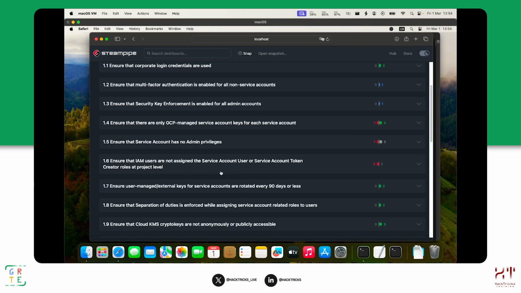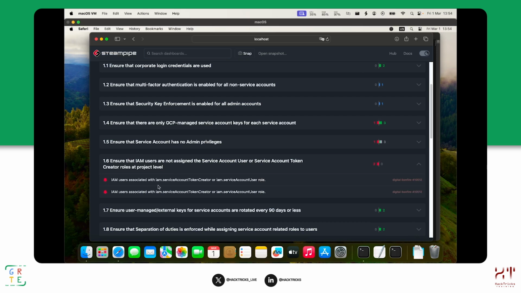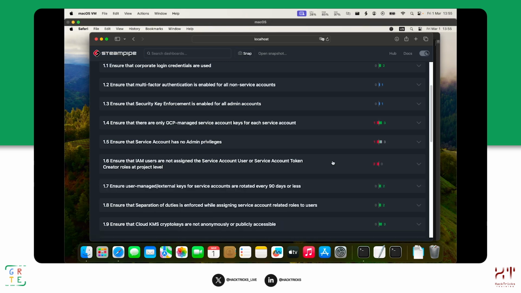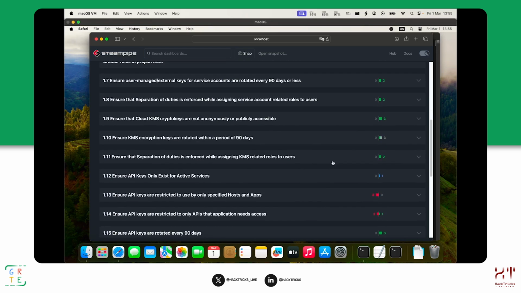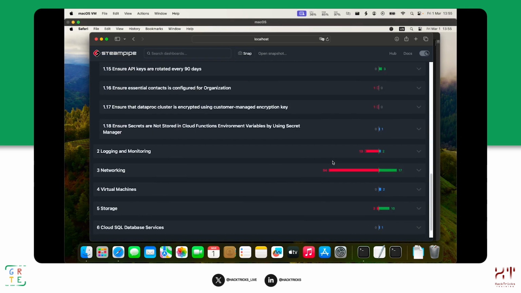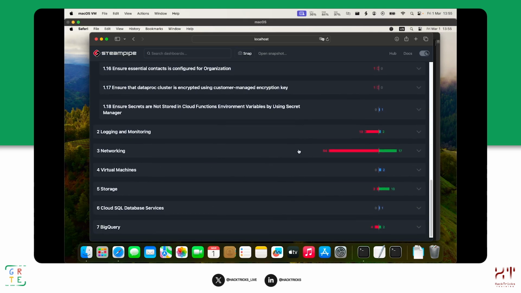Ensure IAM users are not assigned the service account user or service account token creator role. In this case, we can see, okay, some IAM users are associated with this service account token creator or service account user role, which of course gives access to impersonate other service accounts from a user. Well, in general, we are not going to be checking all these findings, but you should be checking those in order to report them to the client.